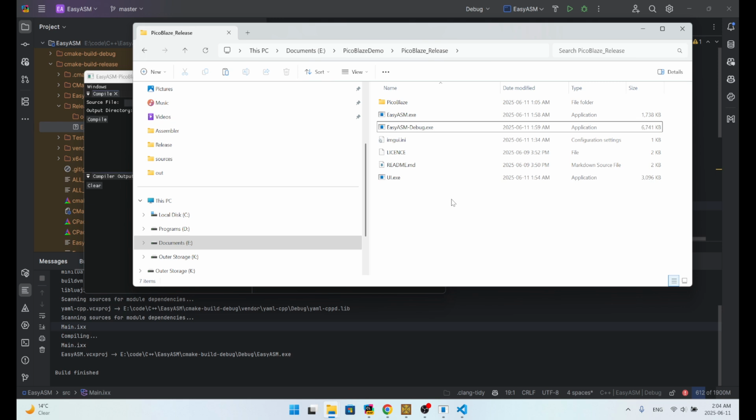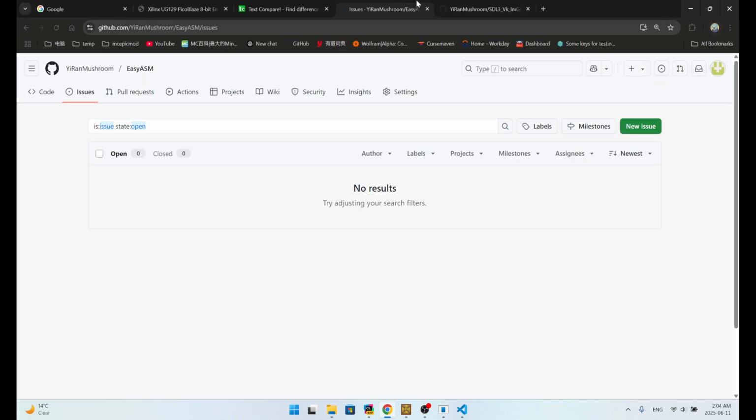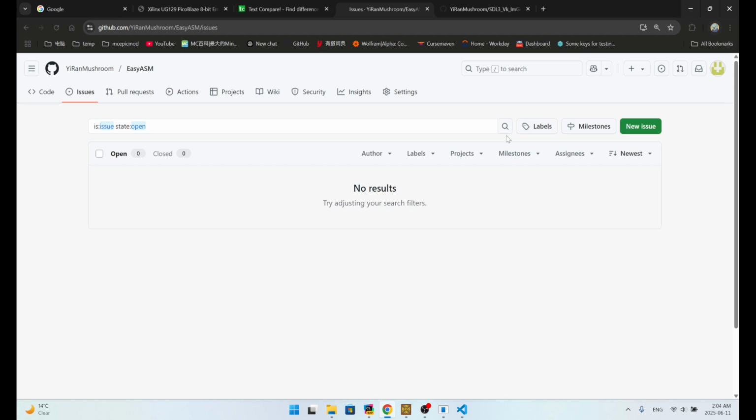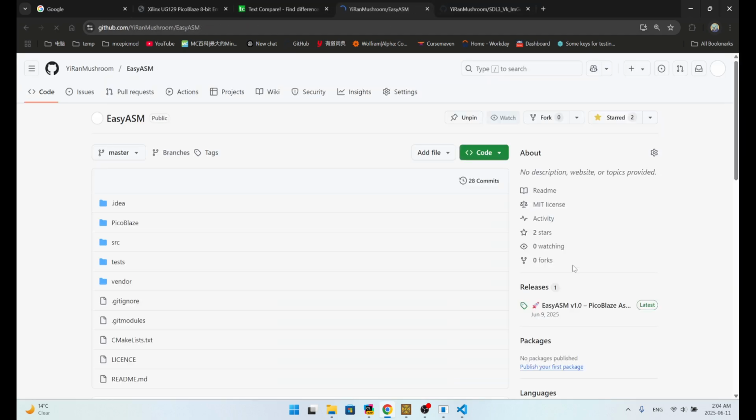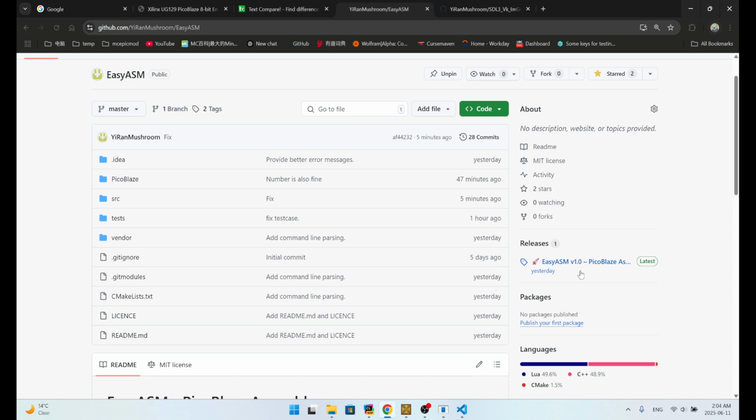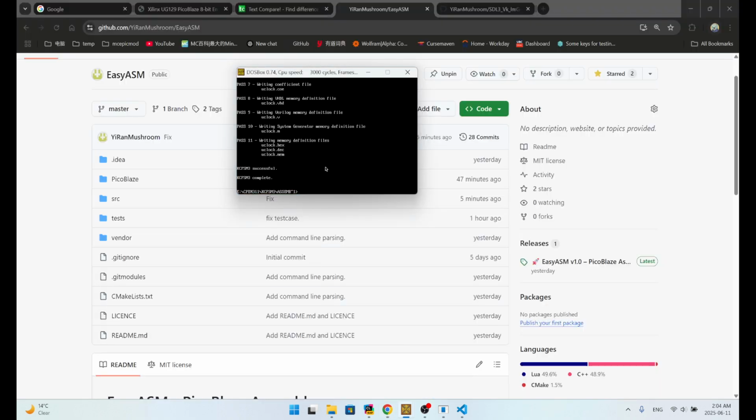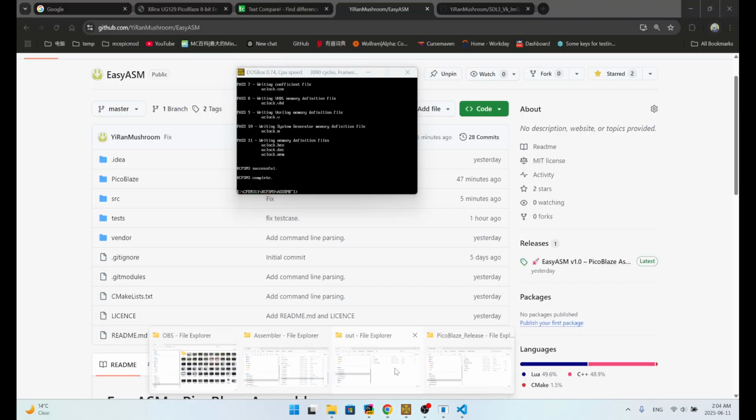So if you just want to use that, you can just close the video here and then go to my repository, which I will show you. It is just here. I will release the preview binaries here, and then you can download and use that.